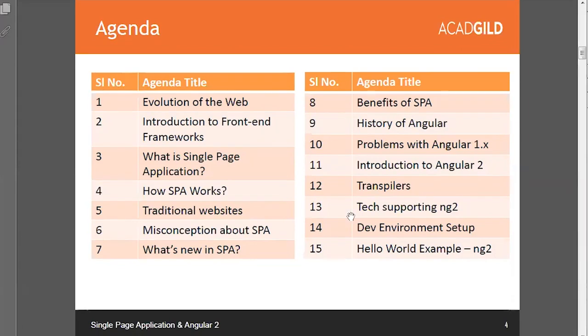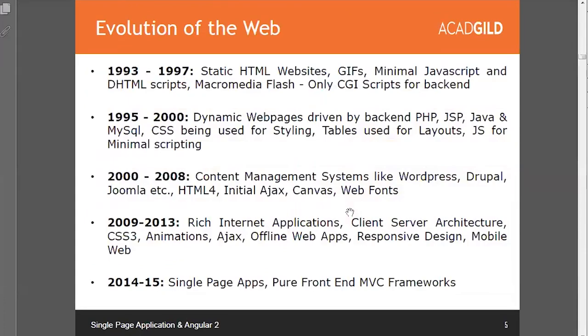Later on, in 1993 is when HTML came into the picture. It had support for images, that is GIF, minimal JavaScript and HTML scripts. It supported Flash, and we only had CGI scripts for the backend. So basically, we all are aware of the client server architecture.